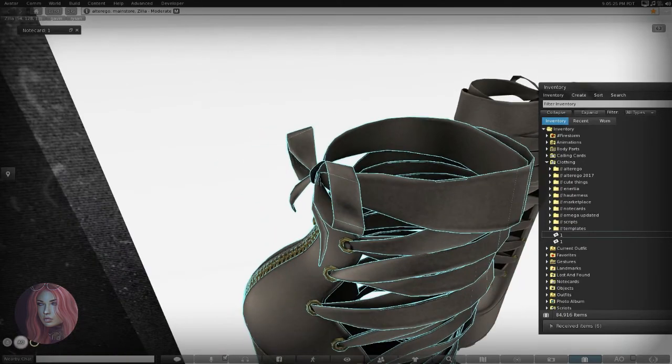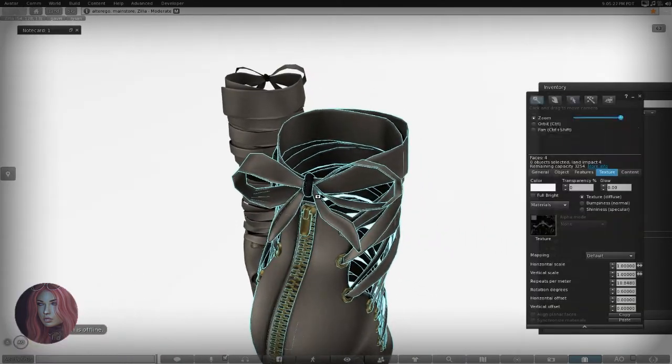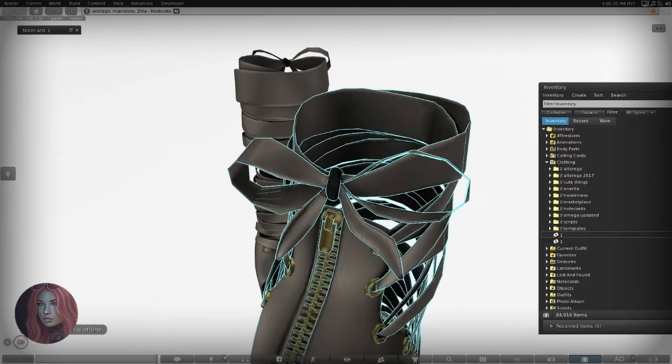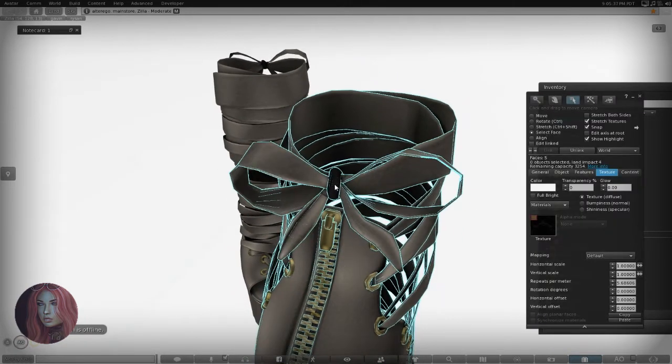Hang on a second. So yeah, this is the deal. Okay, look. If I click on the knot here in the middle, it's face 5, right? When really it's part of the laces. It should be face 4. But face 5 is what I had for the metals. You see what I'm saying?